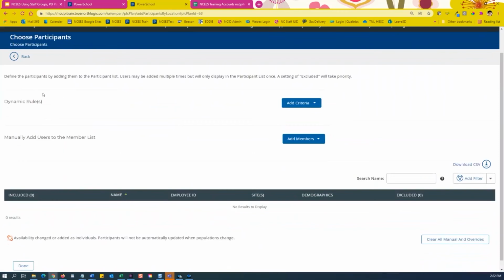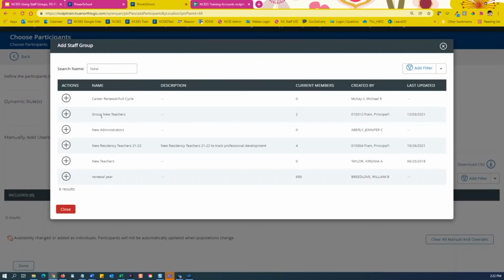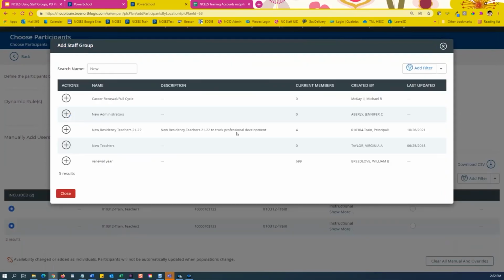And again, here we have this dynamic rule. We have add members, and we have add user advanced, add staff group. Let's see if I can find my staff group. Here's my group of new teachers. All right, so I click the plus sign, and if you'll see in the background, it added my group.